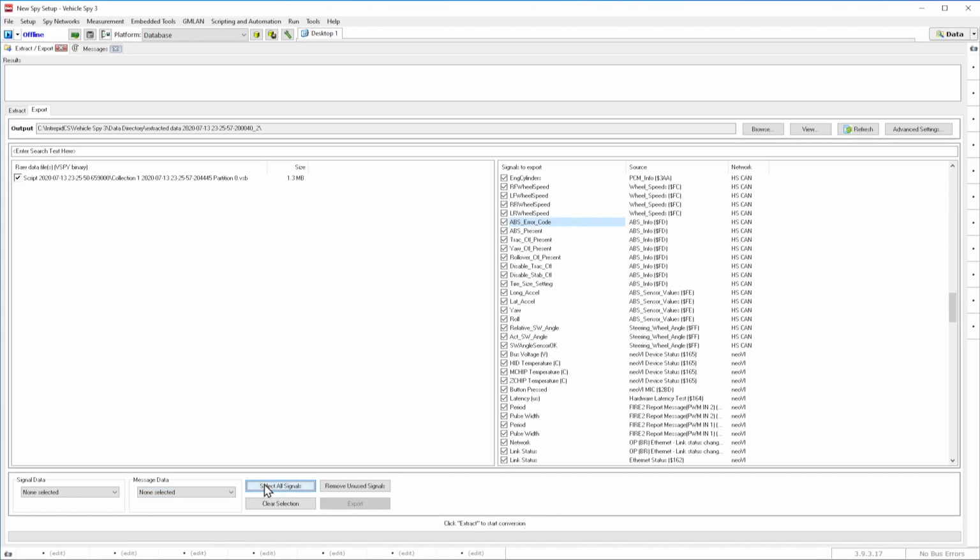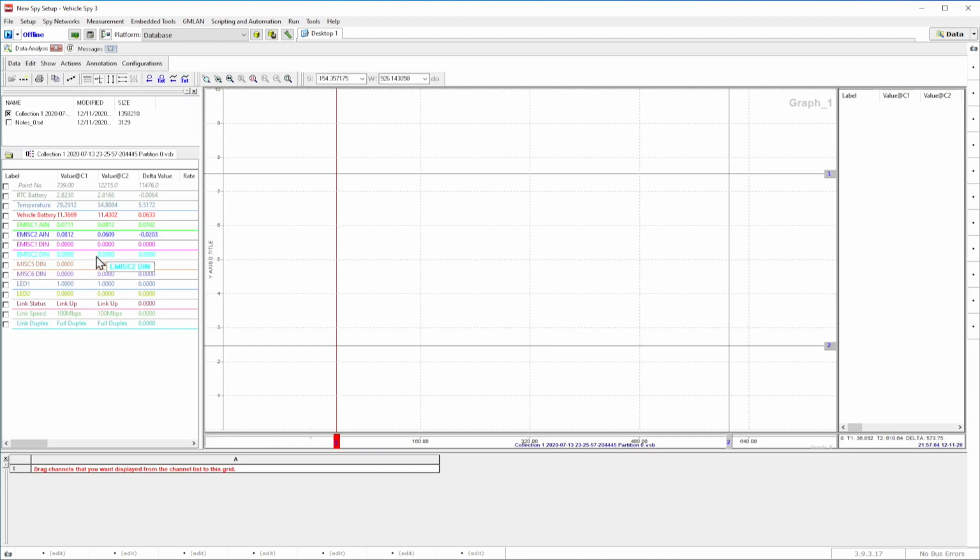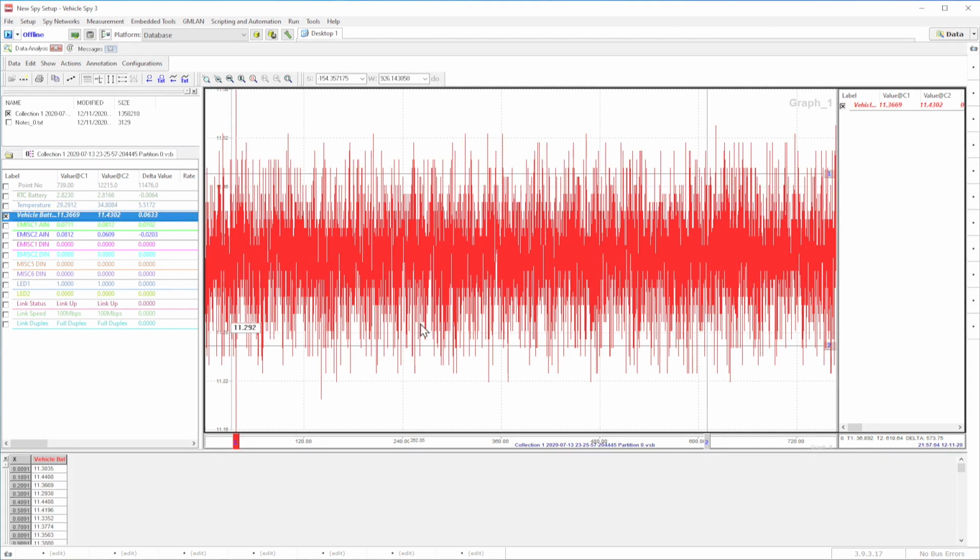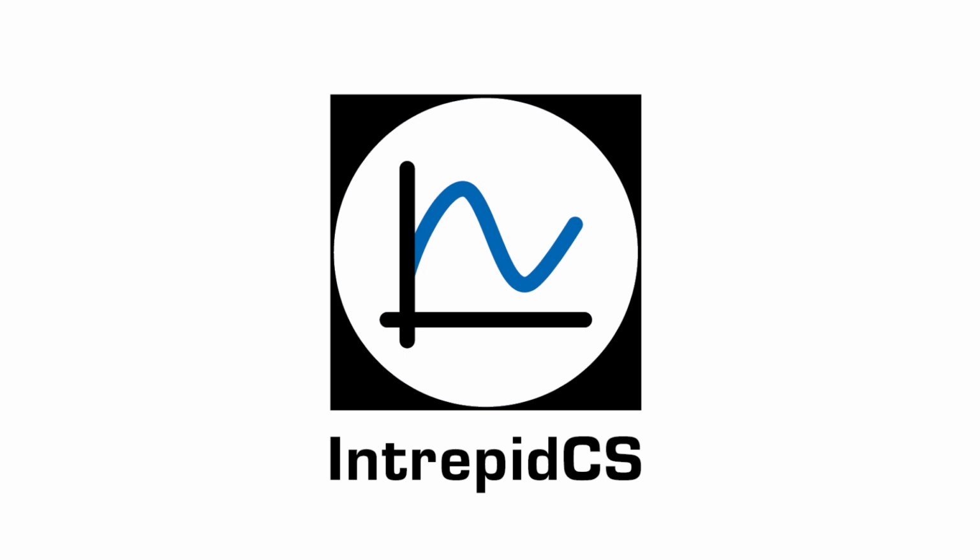That's not all. In the raw data VSB file list area, you can simply right-click where an extracted VSB file can be quickly opened for further study with data analysis or review buffer. This is just a quick overview of everything that Export and Extract View can do in Vehicle Spy.